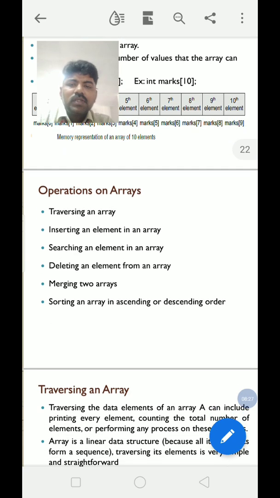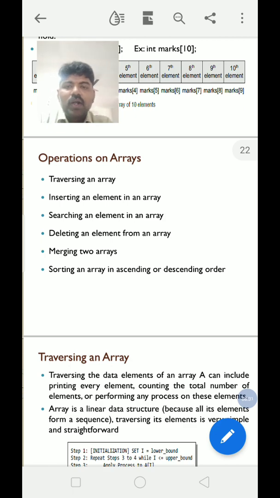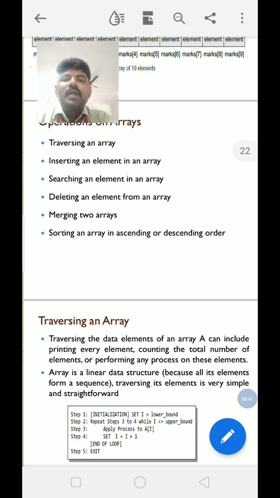And next one is operations on array. So what are the operations you can perform on array? Generally we can perform nearly 6 operations on an array. One is traversing an array, inserting an element in an array, searching an element in an array, deleting, merging, and the last one is sorting. Okay, so these are the major operations we can perform on an array.